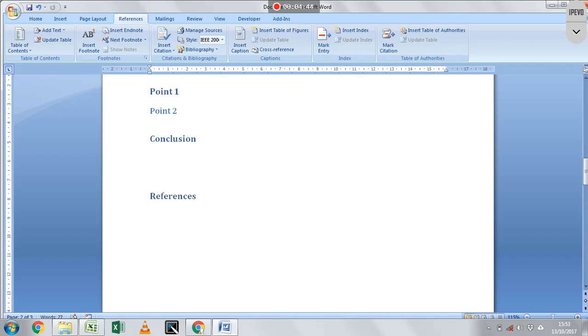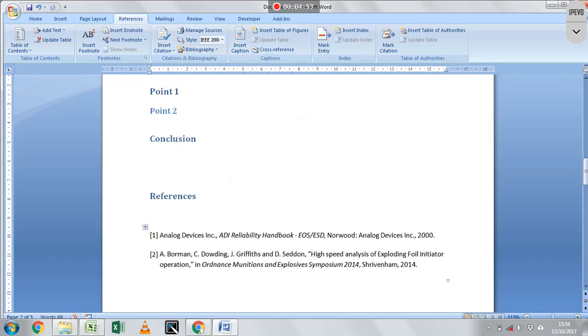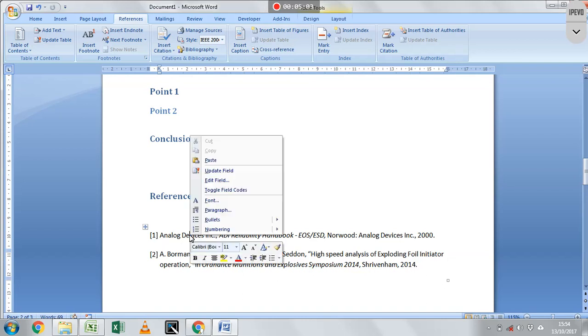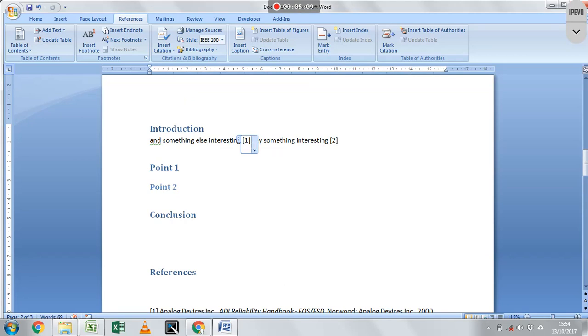I might have to put some references. It's recognised I want another heading, and I can go into bibliography and insert bibliography. Everything's there now. It's all formatted in the IEEE format that's correct, and it's all in the correct order. And if I right click on that, I can update it if I do any shuffling. If I update my citations up here, it'll update the order of the bibliography as well anyway.